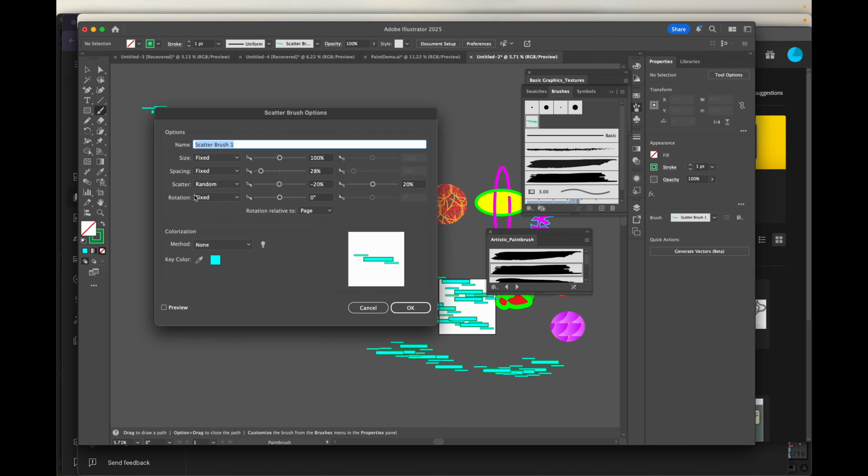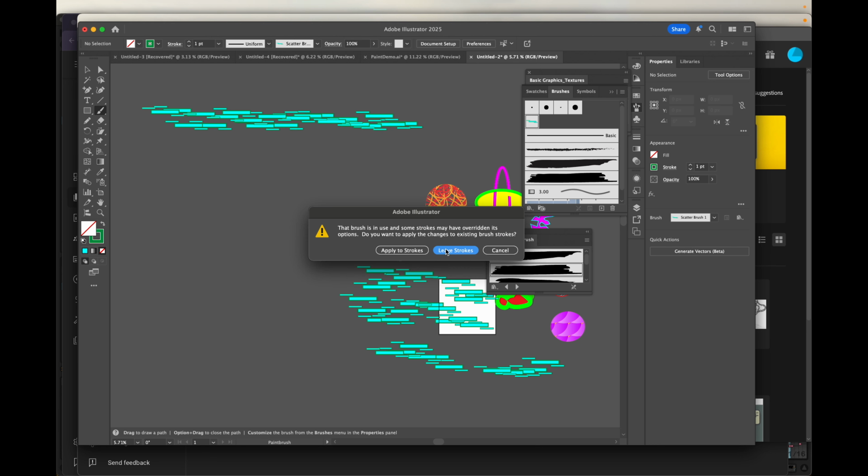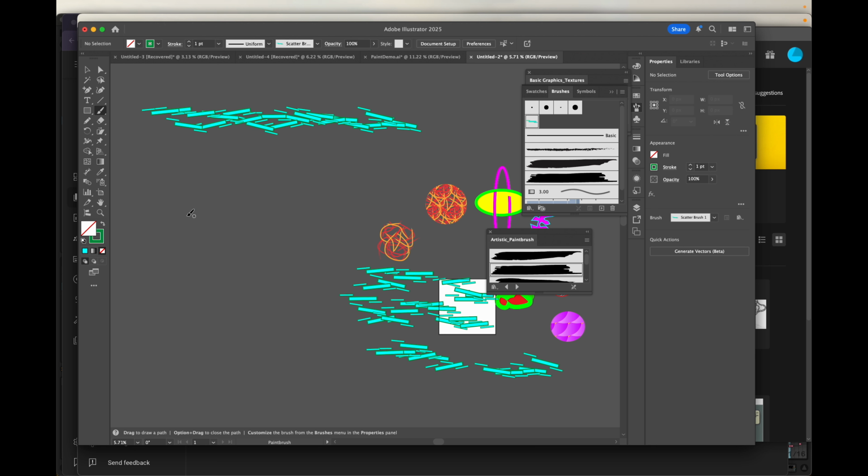Now, one of the other things we can do is rotation. Just go ahead and say random on that. And we'll just say, let's just say -15 degrees and +15 degrees for this, because we don't want it to go so crazy. And we're going to say apply to strokes. And you can kind of see already what's happening there. We're getting, again, something a little bit more varied.